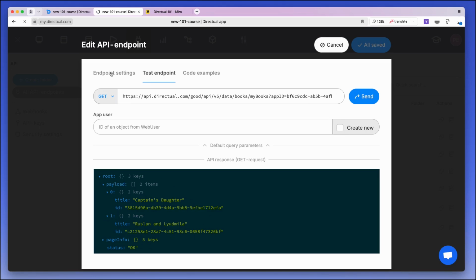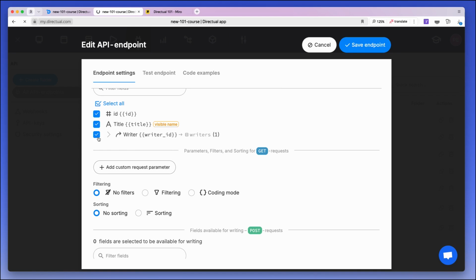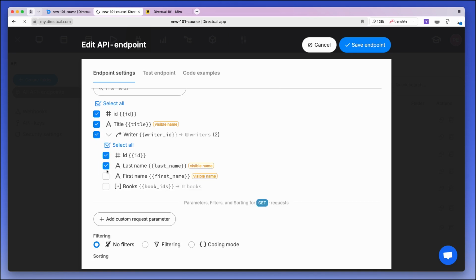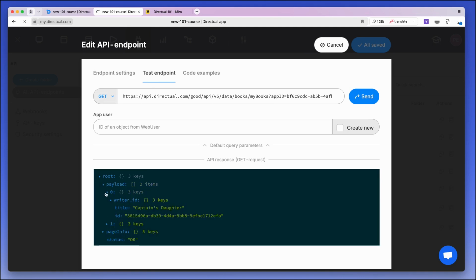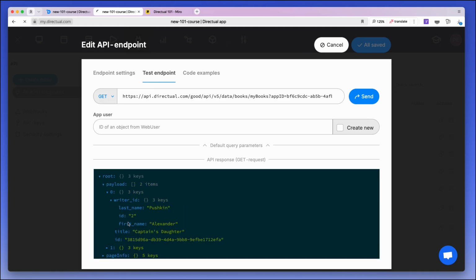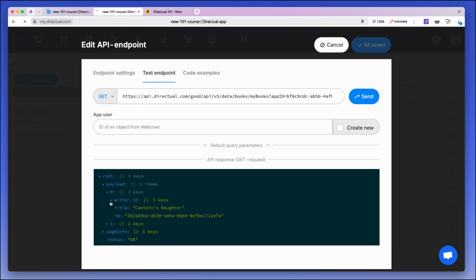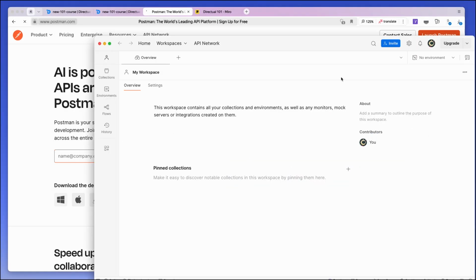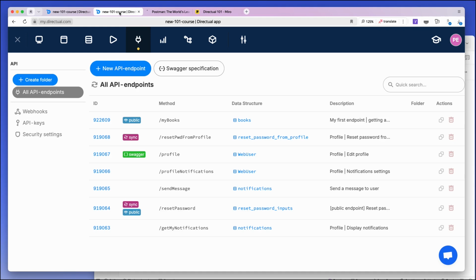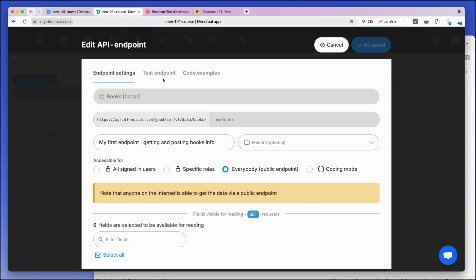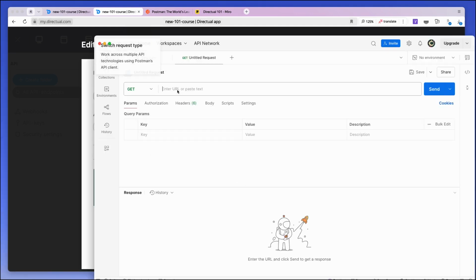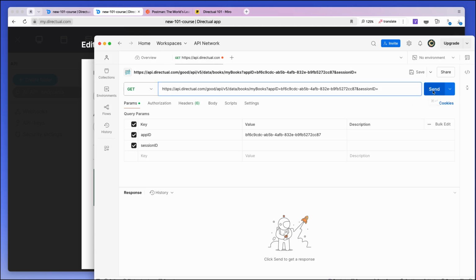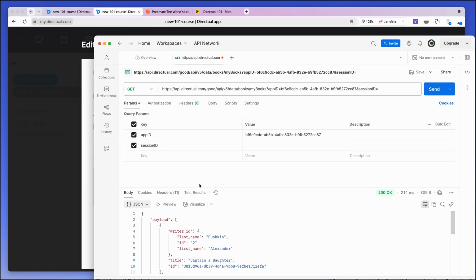Let's add another field for reading, a link field, writer. We can also select nested fields to include, such as the author's name and surname. To test the API, it's convenient to use free software like Postman. Copy the API address, make a GET request from Postman, we get the same response with books and author data.